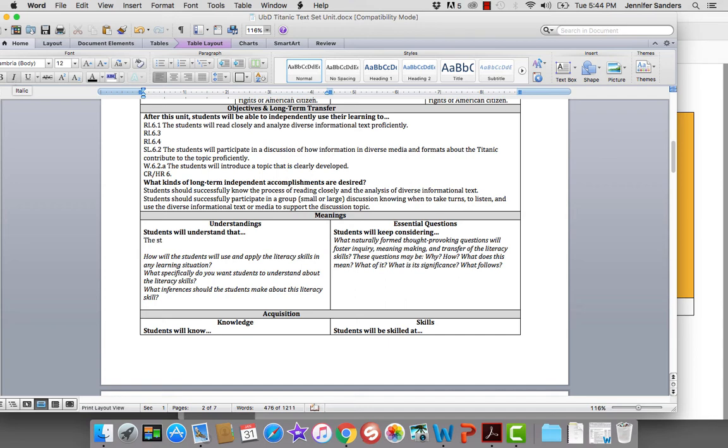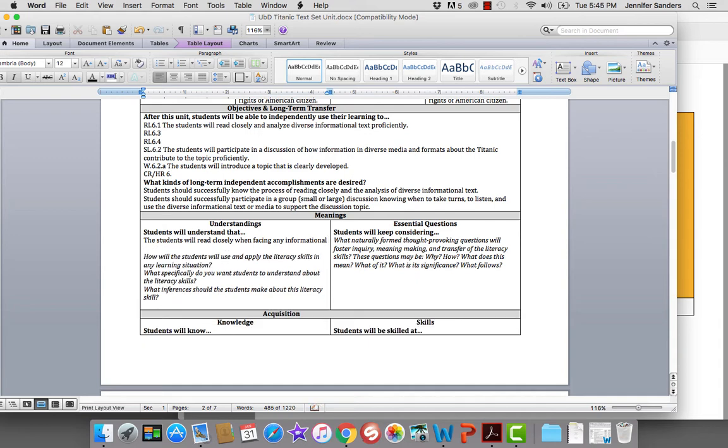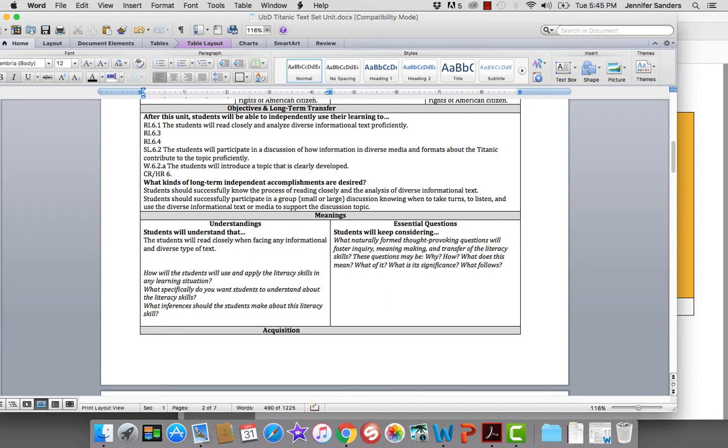Okay, the students will read closely when facing any informational content. Well, I'm just going to say any informational and diverse type of text. That's what I want them to do. They are supposed to read closely. Okay? I also want them to analyze. So you see how I'm breaking down my objectives?